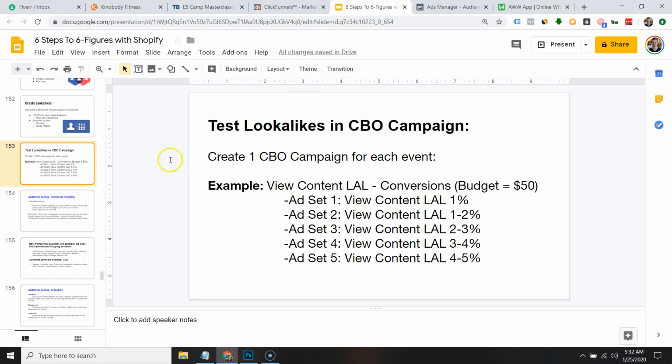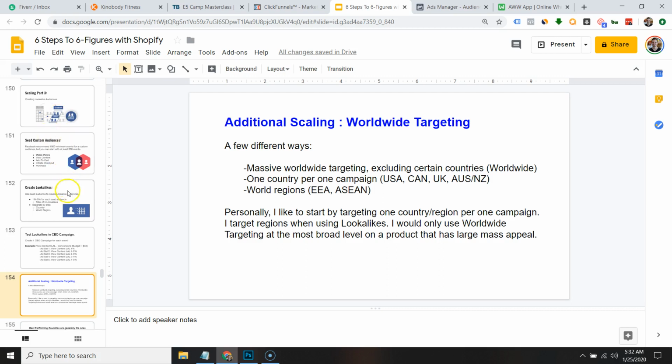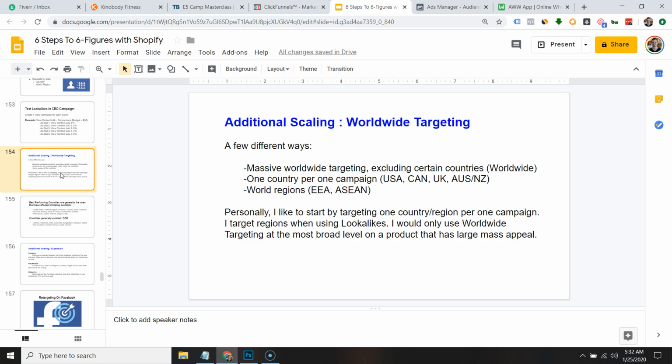Okay, that's testing with that. Sorry, I'm stuttering there. That testing strategy is basically scaling part 3 with lookalikes. The rest of these are additional scaling strategies. These 2 last ones I'm going to mention are additional scaling strategies based on more placements and more expansion, and not necessarily budget.